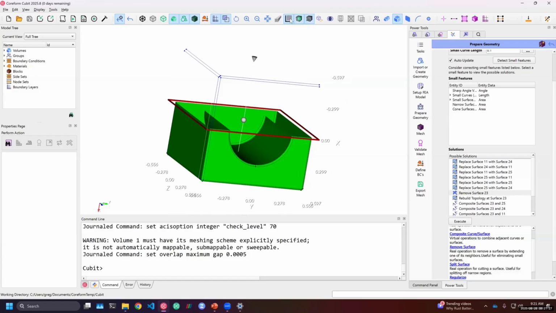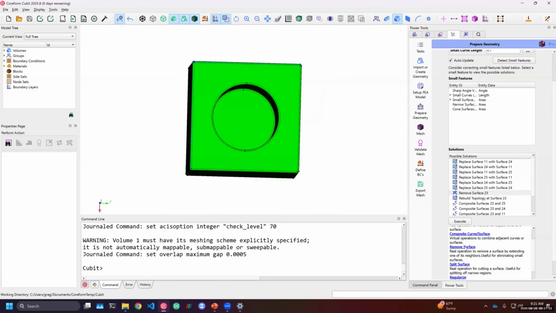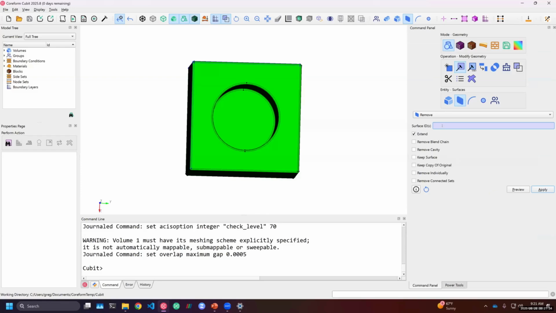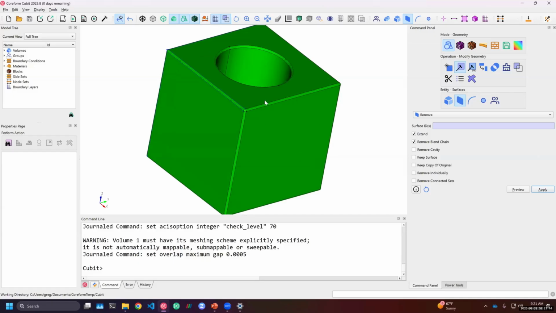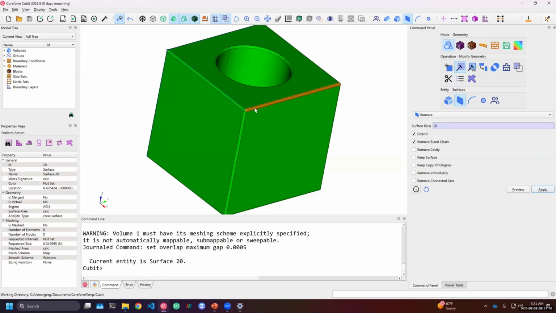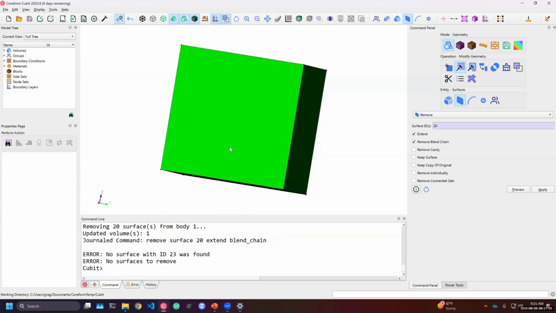Get rid of the scale factor here. And if I go to the remove surface dialog, you can see it's got this option for removing blend chains. So this has popped me over to the command panel, and this is where the power tool can help me find commands in the command panel to become used to. If I select one of those surfaces that it highlighted for me with the remove blend chain option, it's now removed that blend chain for me.